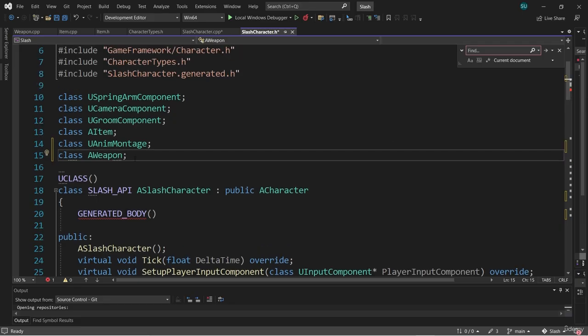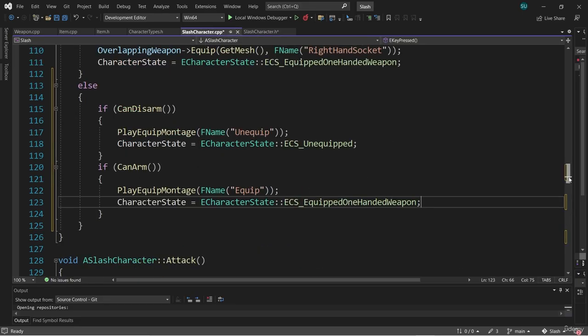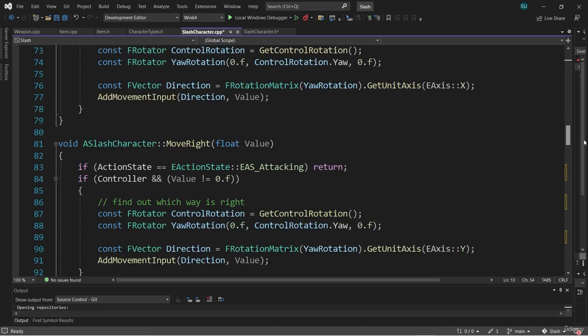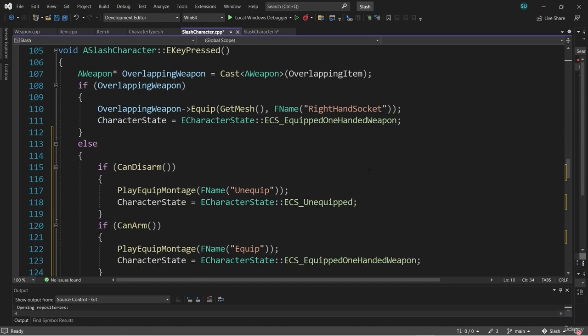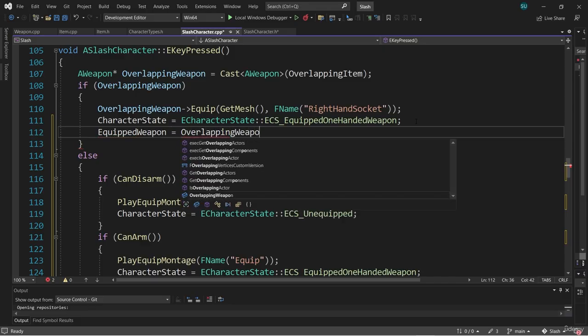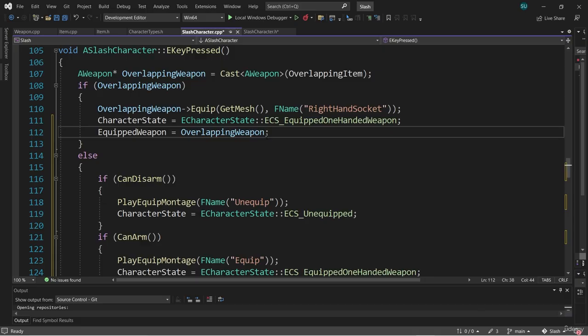And as soon as we pick up a weapon for the first time, I'd like to set our EquippedWeapon variable. Now, here in the CPP file, we are including Weapon.h. So as soon as we pick up a weapon for the first time in EKeyPressed, after calling its Equip function and setting our character state to equipped one-handed weapon, I'm going to set my EquippedWeapon. And that's going to be equal to OverlappingWeapon. So now we'll have a variable storing the weapon we have equipped.